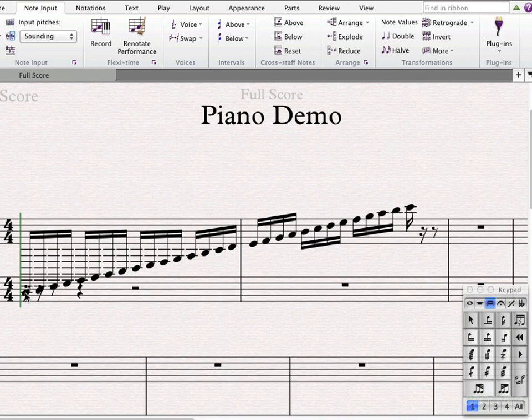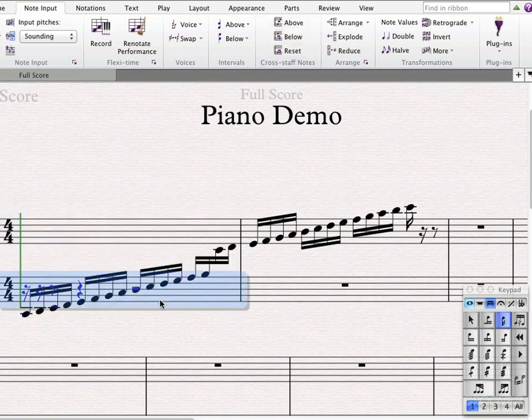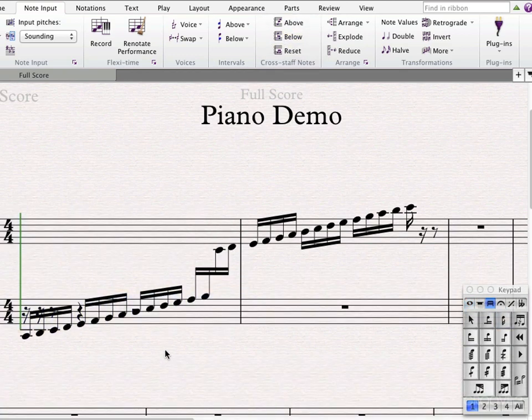What I'm going to do is select from down here to just below middle C, then hit cross-staff notes below, and then I'll pull these apart slightly, and you can see now it's starting to look a lot neater.